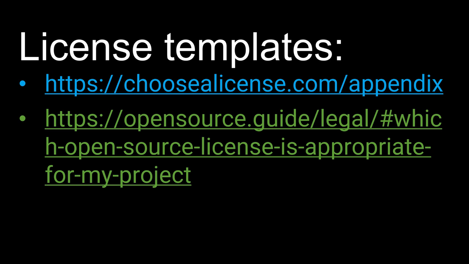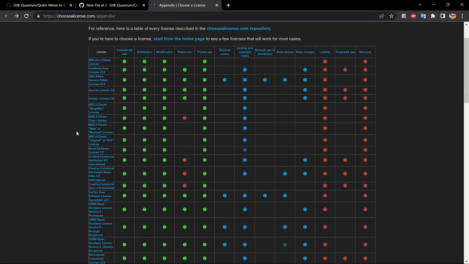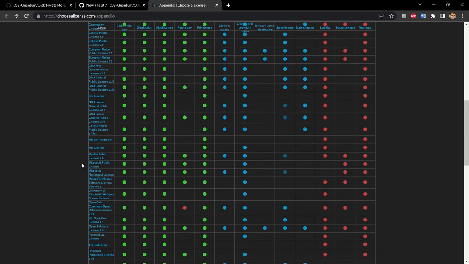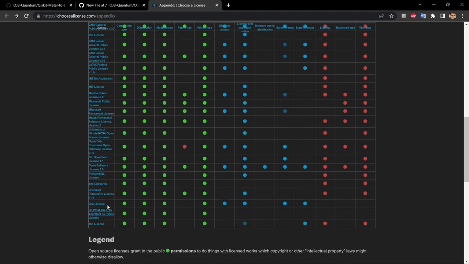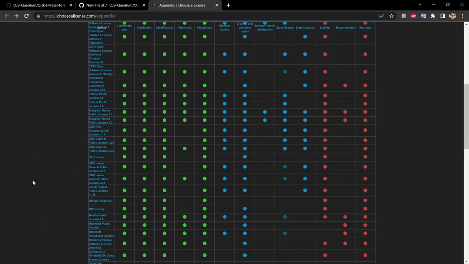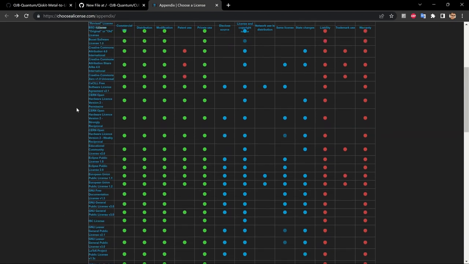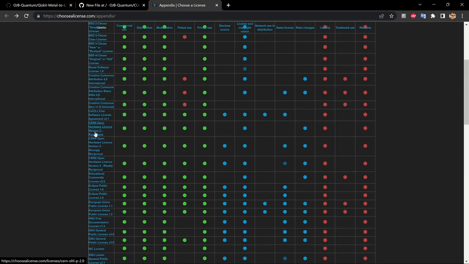So what we need to do is open a new tab, and then type in choosealicense.com up here, and then slash appendix. Choosealicense.com/appendix. That will bring you to this table of all the different software and hardware licenses that are available, including some rather fun ones. But regardless, these are all official. The MIT license is right here. For hardware, we can look for this thing called CERN Open Hardware License.